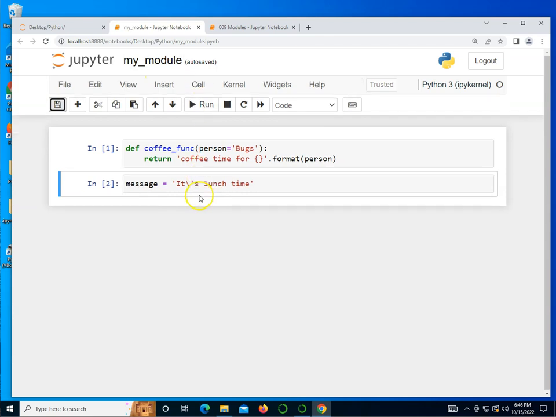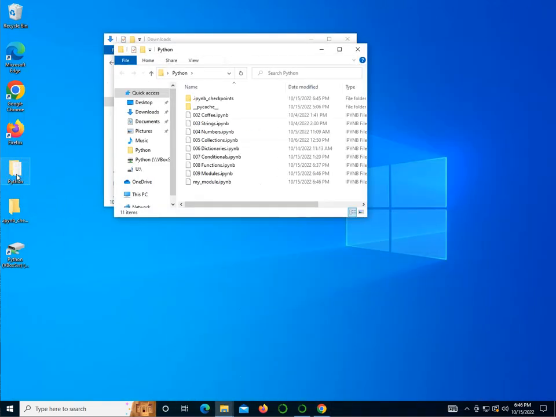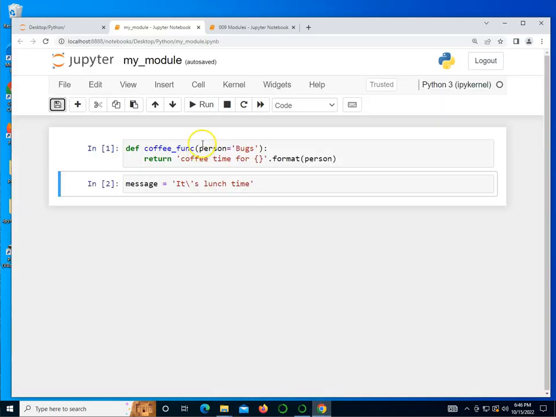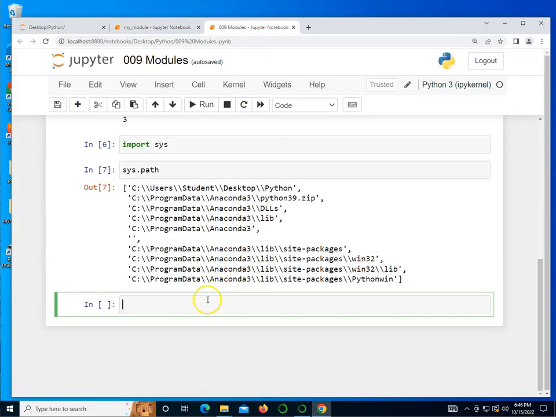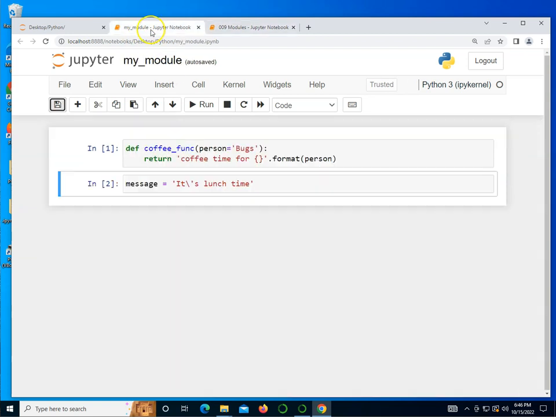And this is, of course, saved into the folder on my desktop that I have here. It's called Python. Let me just show you that. So this Python folder has everything saved in it. So now what I'm going to do is I'm going to go back to Jupyter Notebook here, and I'm going to import my module. We get an error message. It says no module named my module. Why is that? Well, let's go back and take a look at this.